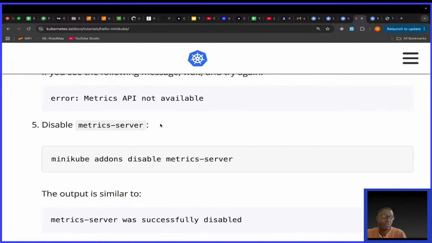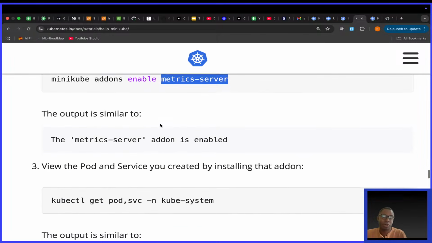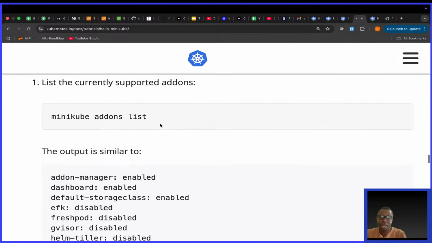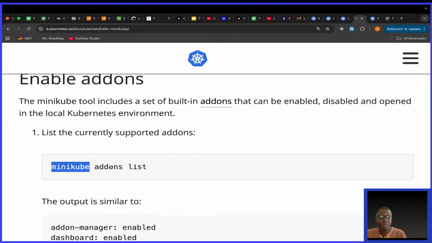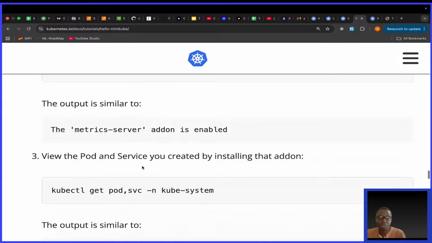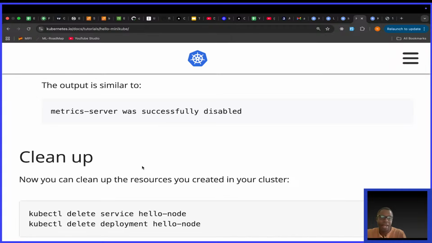If I forget, I'll simply Google it or come to the documentation. What is important to know is that they're add-ons, and I can see a list of add-ons. How do I see a list of add-ons? I simply use this command, minikube addons list. If I've forgotten, I simply Google it or check the documentation to find out how to list the available add-ons, and then add the add-on which I want.